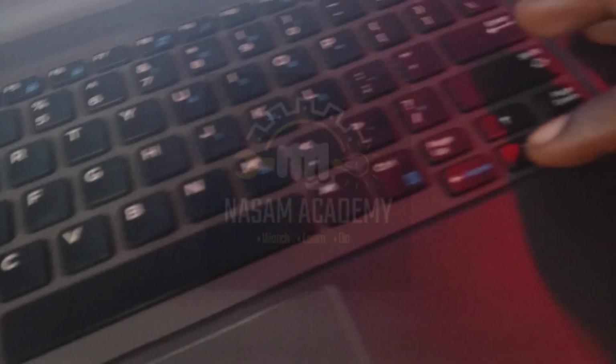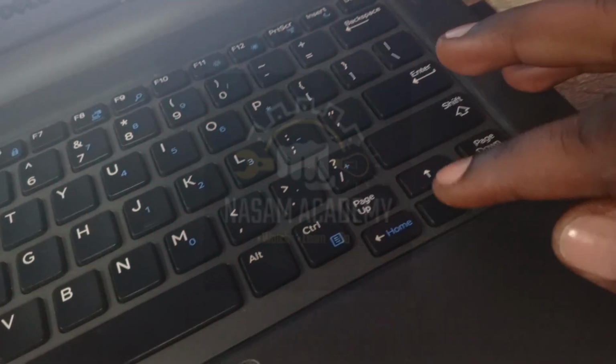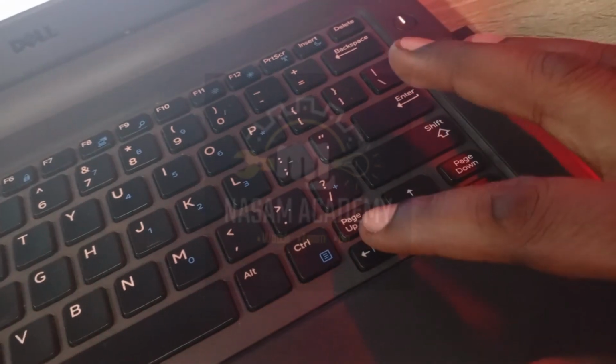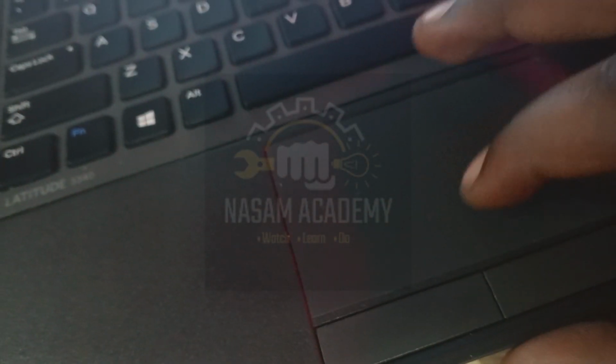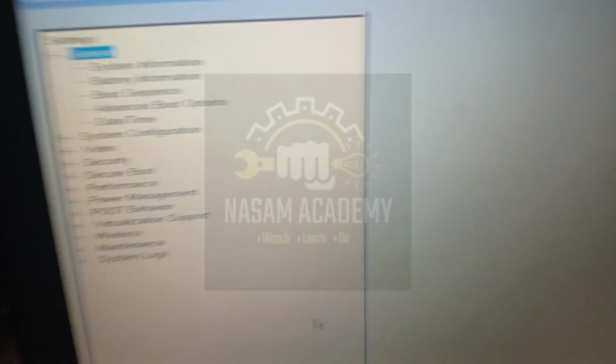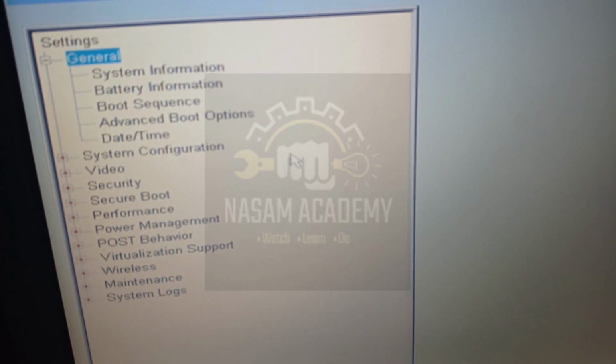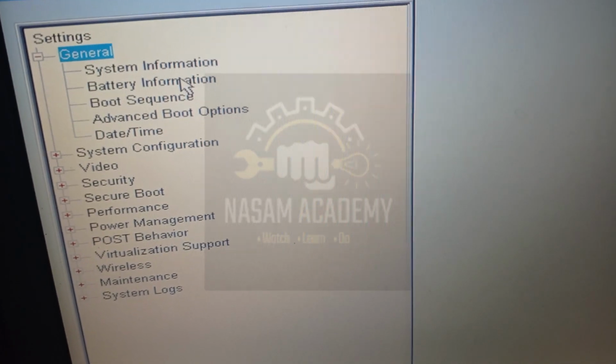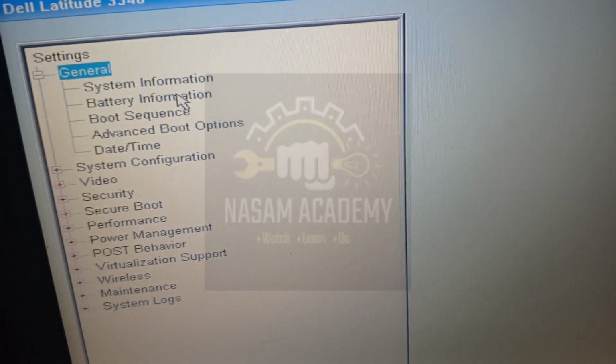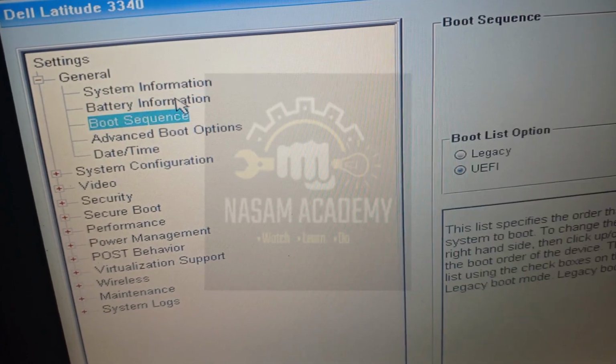On your computer, you use the up and down keys on the keyboard. But as well, you can use your touchpad, because the touchpad works very well, if your touchpad is working. But if it's not working, you can use the up, down, sideways arrows. Then you go down, you go to boot sequencing.